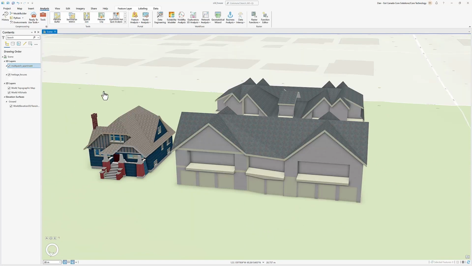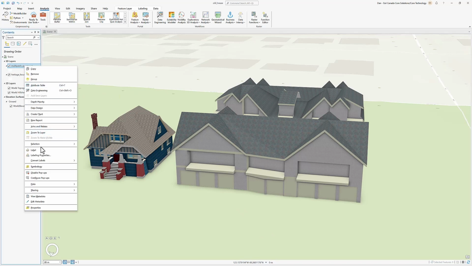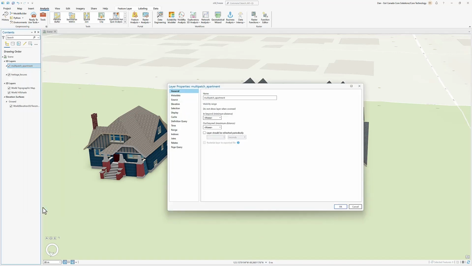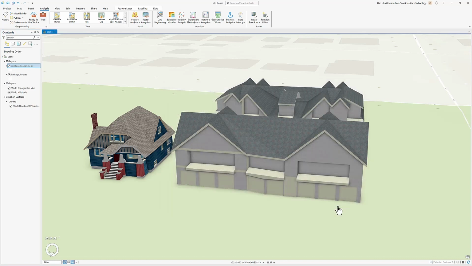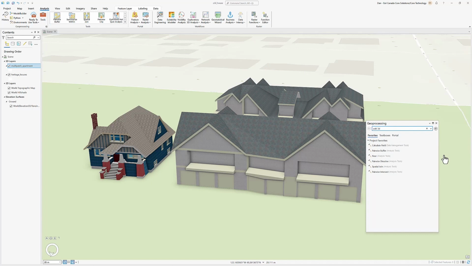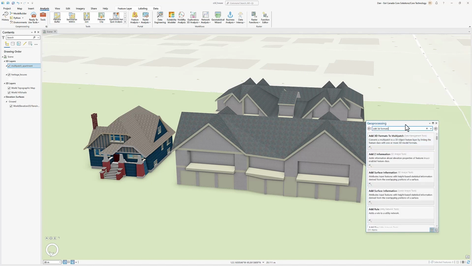Now we'll look at what the process is if we already have an existing multi-patch object. In this case, it's the large apartment building, and we will just actually go into properties and confirm that, yes, it is a simple multi-patch object. To convert it, we go to our 3D processing tools and choose a tool called Add 3D Formats to Multi-Patch.